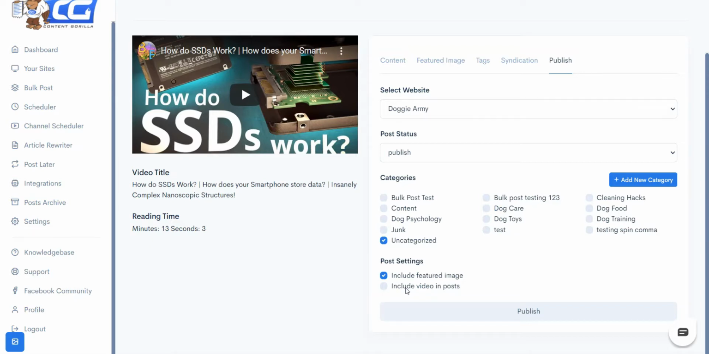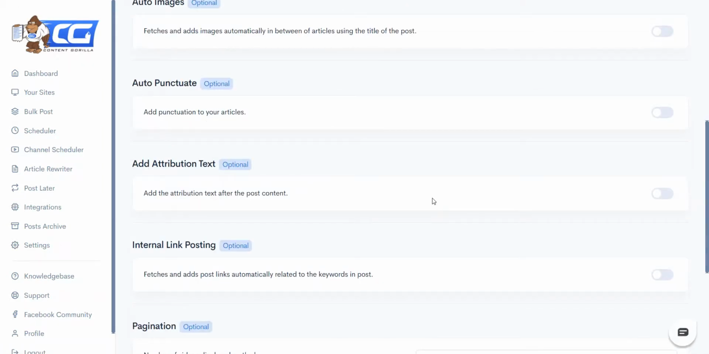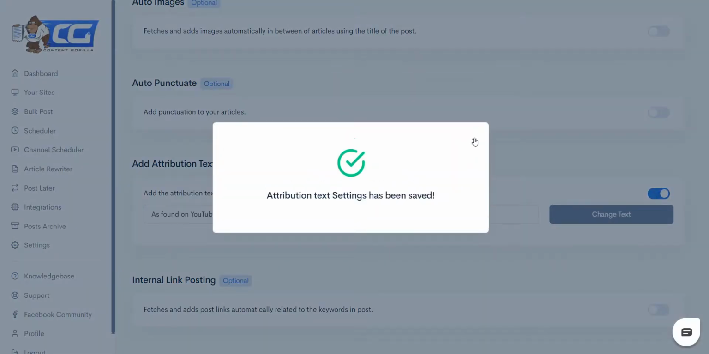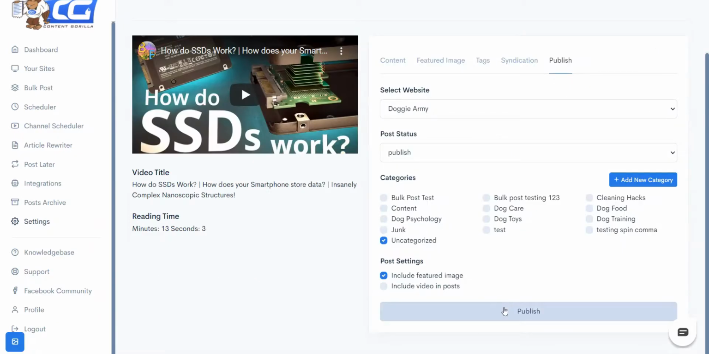Now, another feature that is basically a universal feature, and I'm going to go into the settings and show you that here, is the attribution text feature. Now, what this does is it allows you to give attribution back to the original owner. And what basically happens is this particular text is going to be linked with the video's original URL. So this way you can really play it on the safe side, and don't have anything to worry about in terms of copyrights. So you can enable this, change the text if you want, and once you're ready, you can just go ahead and publish it. So I'm gonna do that right now.